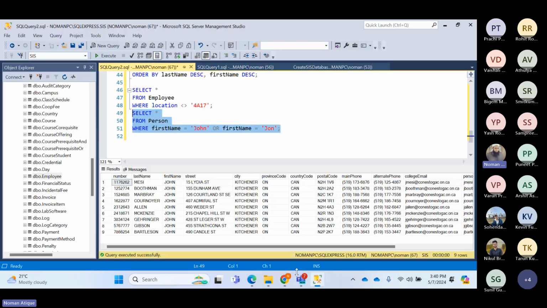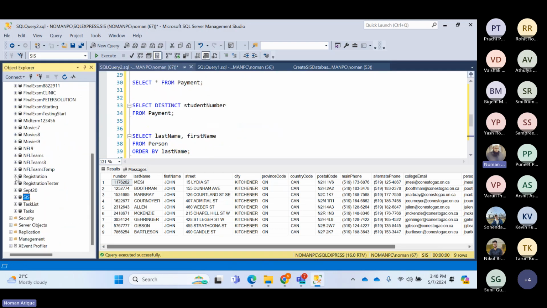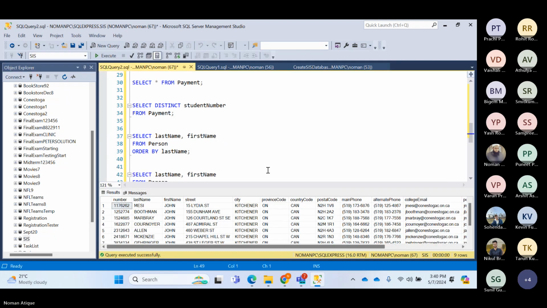Did you guys understand in general what we are doing with the databases? Databases will appear over here. You can see I have lots of databases over here. Do you understand how we will interact with these databases?